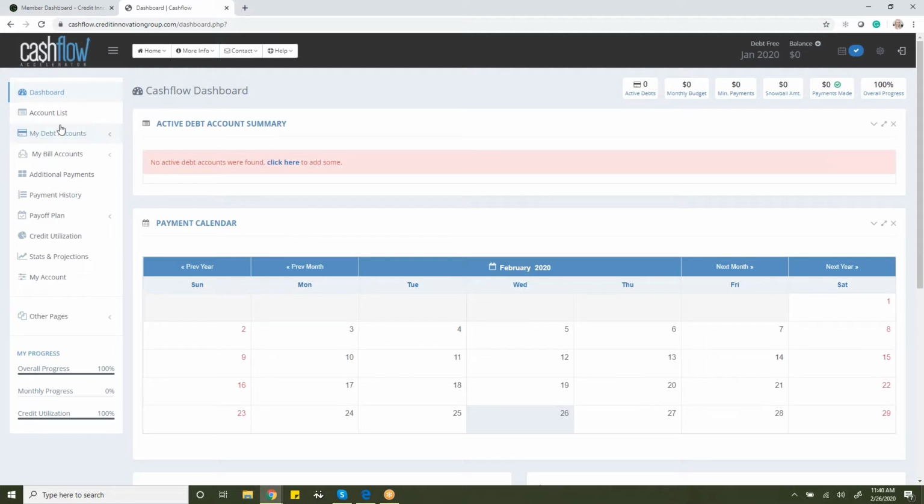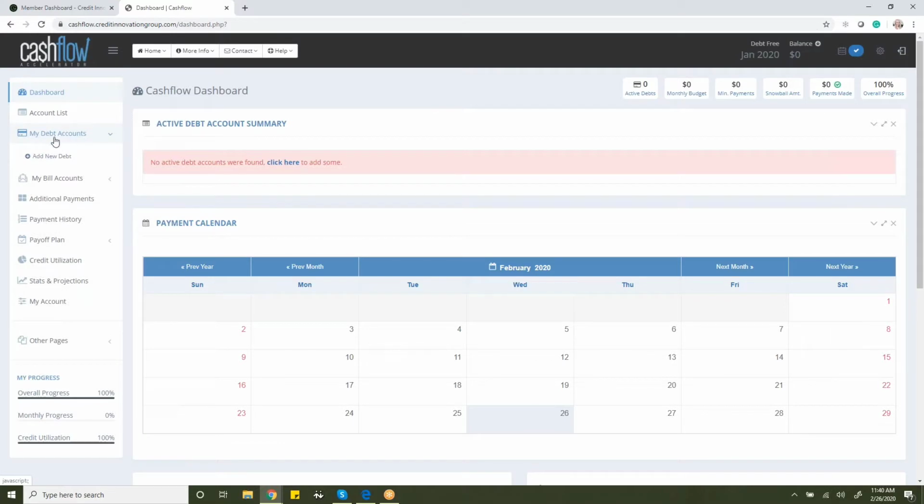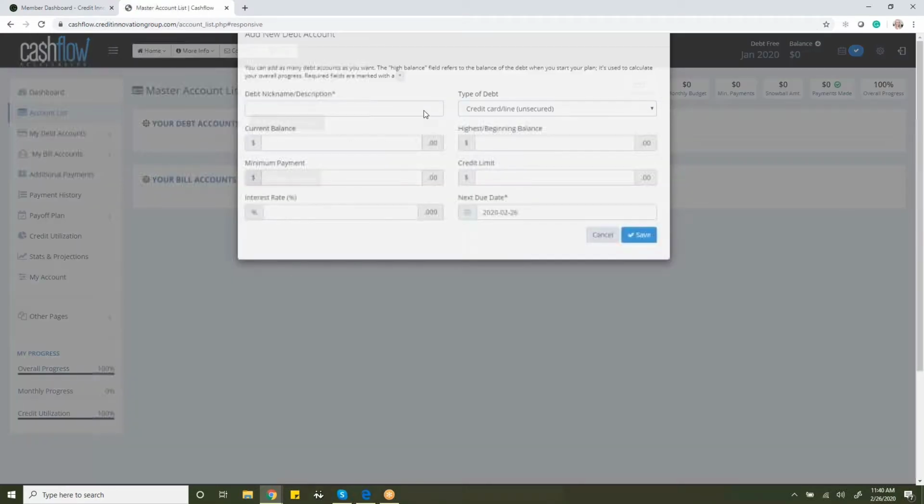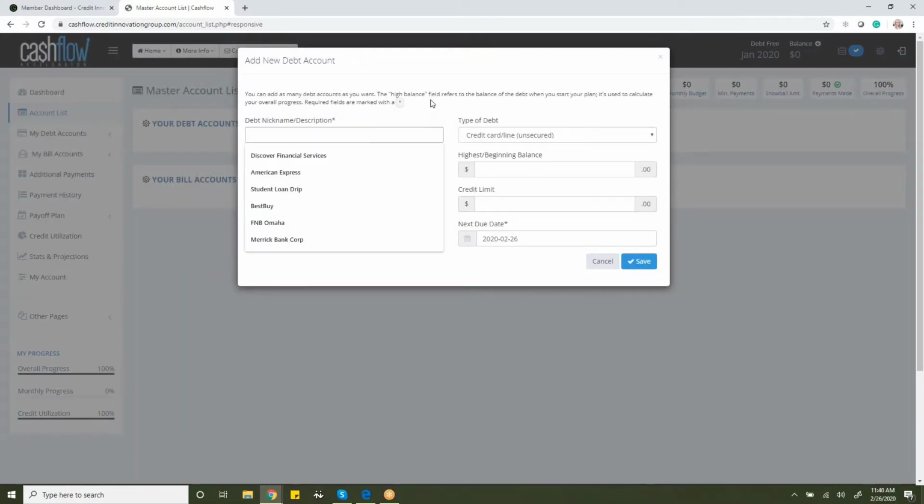Now this is from one of our consumers' credit reports. So first of all, go to My Debt Accounts, hit Add New Debt. The more information you fill in, the more effective this is going to be for everybody, because it'll help you game plan a little bit better.